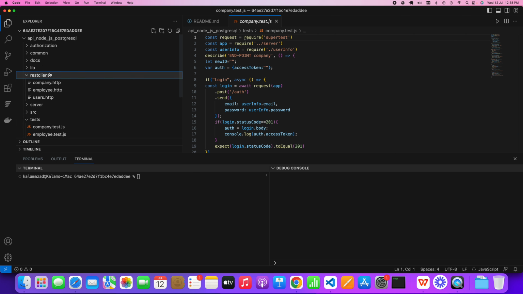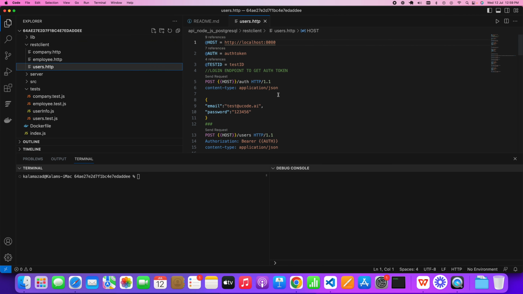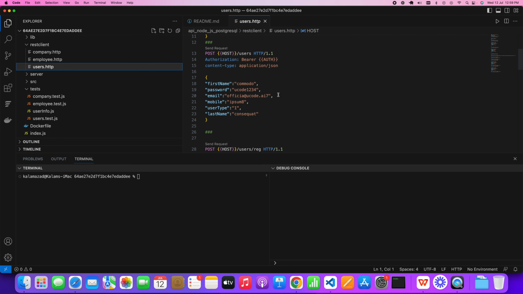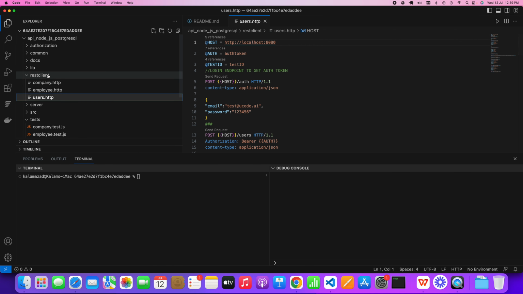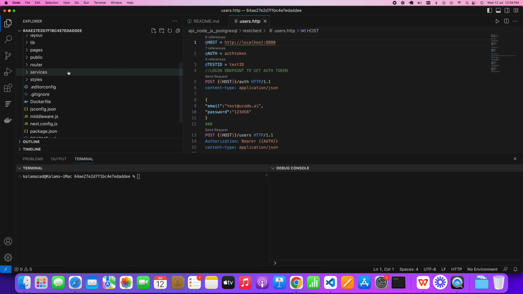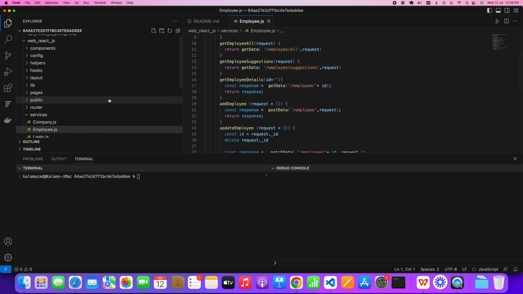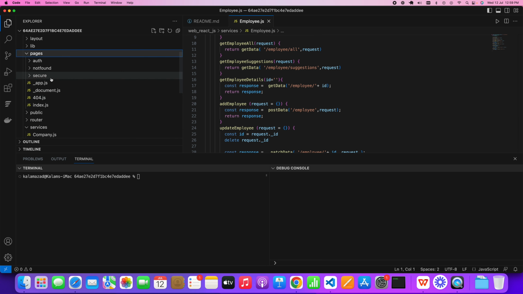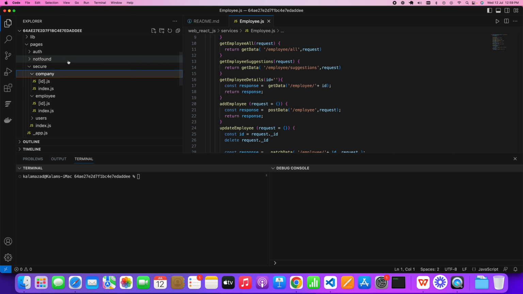And also the most important, REST client. If you are familiar with REST client, I think it's becoming more popular than Postman. We have generated all these files for you, so that you can run and test all your endpoints using these REST client files. And this is the web part. We create all the service files for you, like company, email, and also all the pages are there, like user pages, employee pages, company pages.